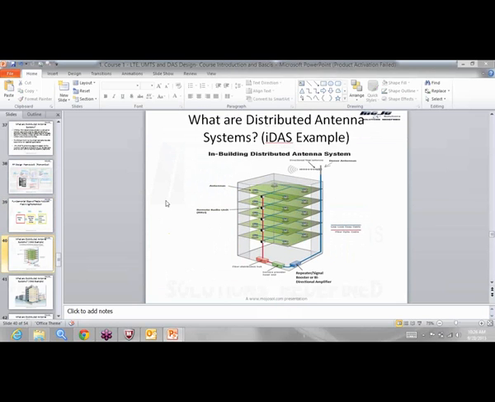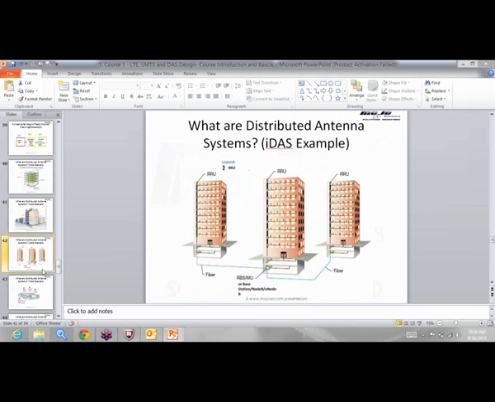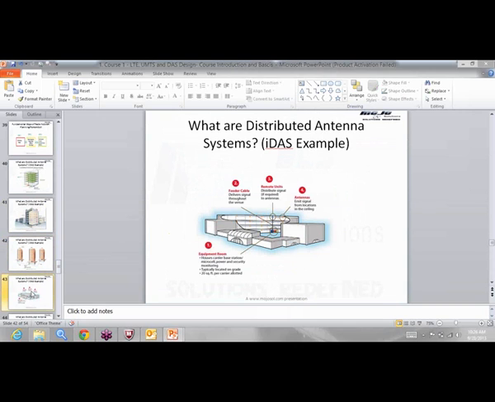And what is a DAS site? This is a distributed antenna system, or IDAS, with an example in pictorial view to give you a good idea of how they are installed inside a building. They can be installed outdoors as well. So these are some of the diagrams we went through.